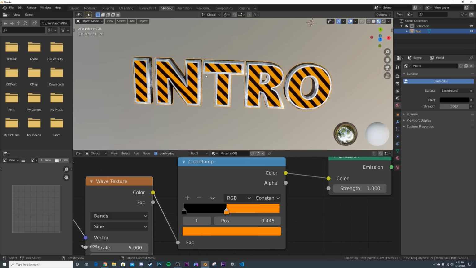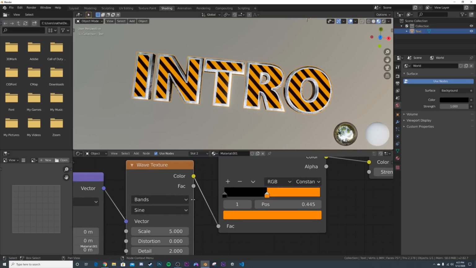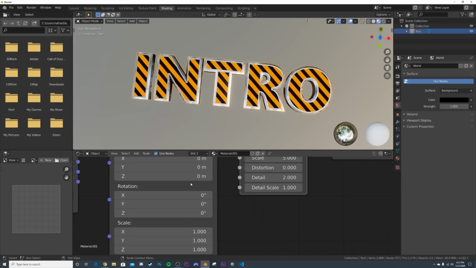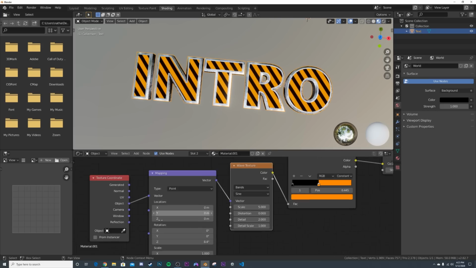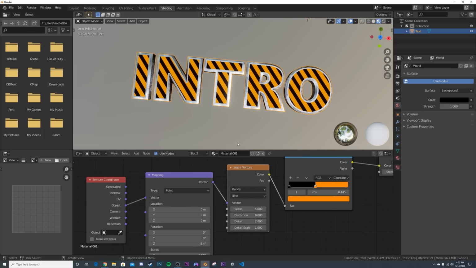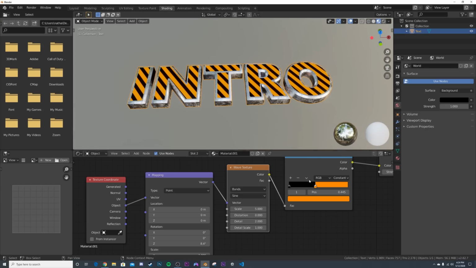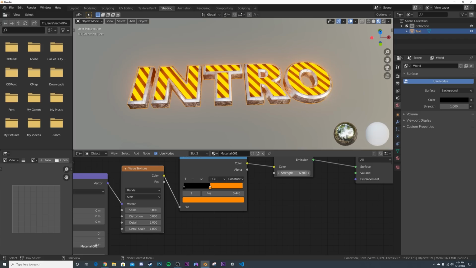Now, these are already slanted by default for me, but if they're not the way you want, just go here to the rotation of your texture coordinate and the mapping node, and you can move it around to however you like. And you can also play with the size of your stripes. I like them how they are at 5. So this is what I'm working with, and then I can bring up the strength a little bit too.